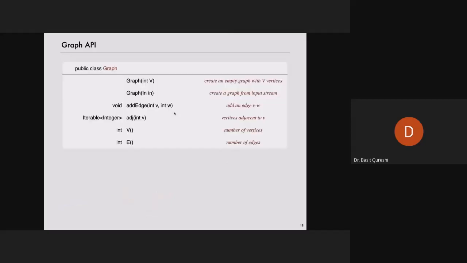Okay, let's look at our API. When I want to store a graph, how is this going to work? We can define a graph class, which takes two constructors. The first constructor takes a parameter integer V. V is the number of vertices, a count. The second constructor takes an input stream parameter. This is optional, if you want to go with that, or you can just completely ignore it.